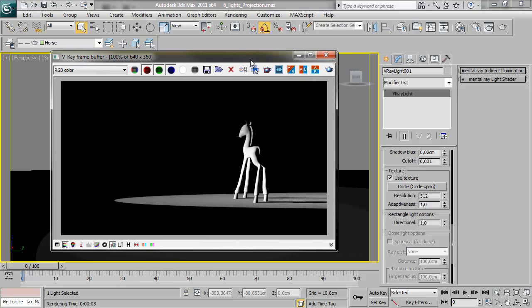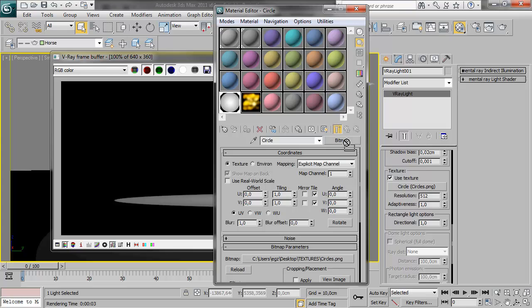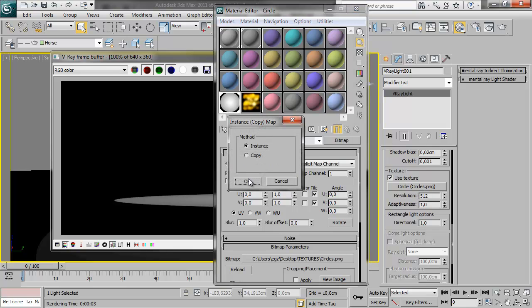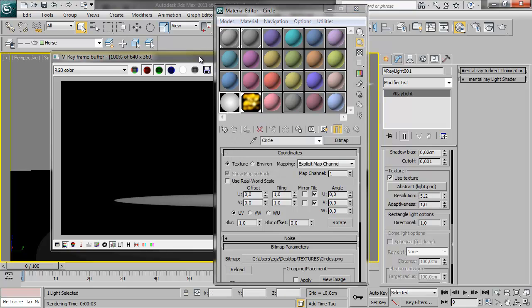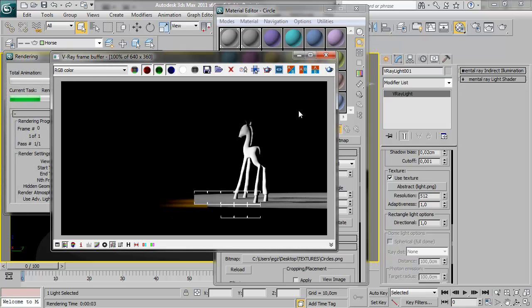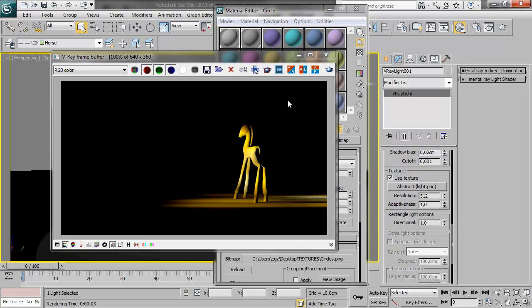And of course this can be used for a lot of different effects. You can add a different texture, like a more abstract yellow pattern here, and when I re-render this, this is projected into your scene. And this allows you to make some very creative lighting in your images.